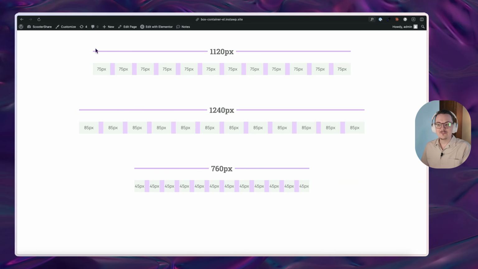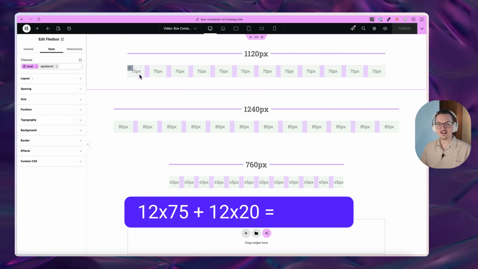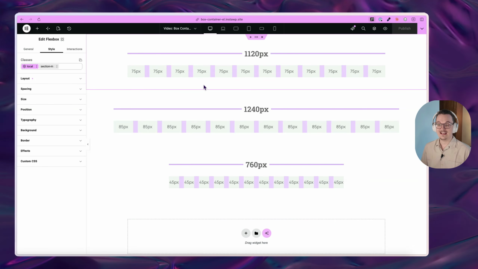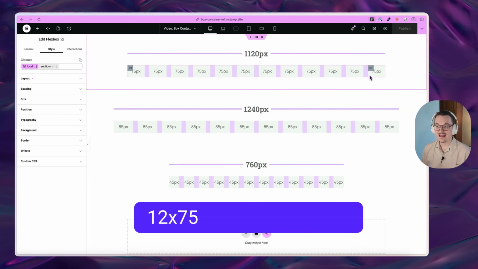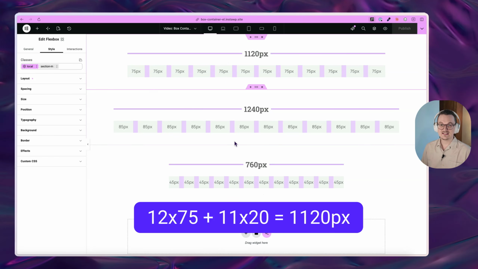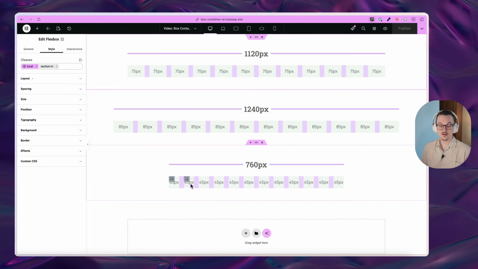And so the 1140 box container that you get by default is actually based on 12 columns that are 75 pixels wide. And 12 columns only have 11 gaps because on the outside there's no gap. And so that's why you don't have 12 gaps of 20 pixels, you have 11, totaling to 1120. And with this same math, you can then also figure out your smaller container and your bigger container.